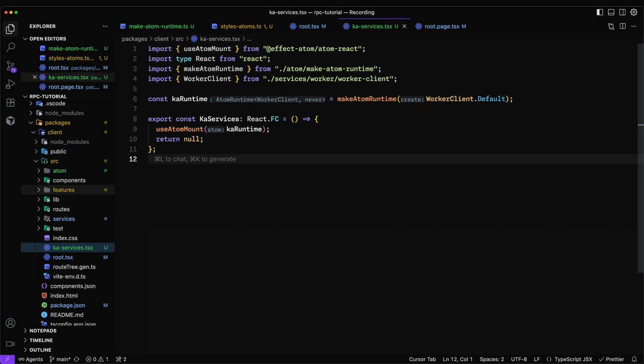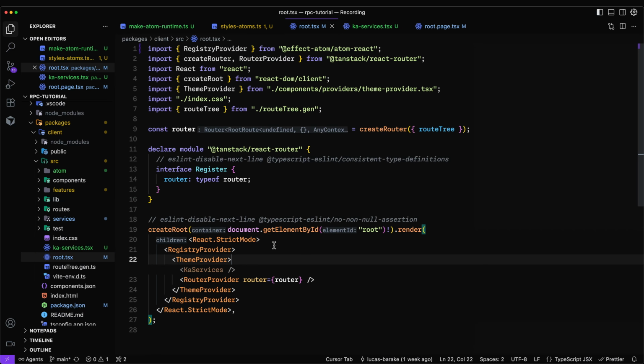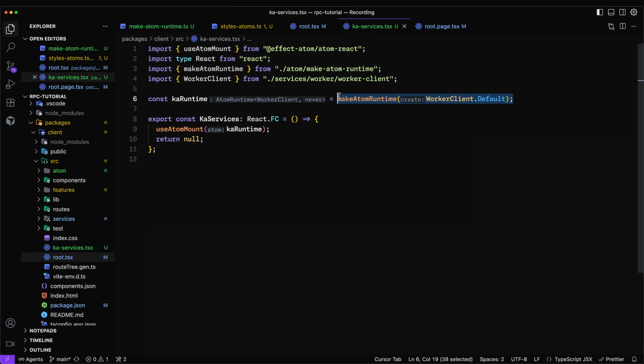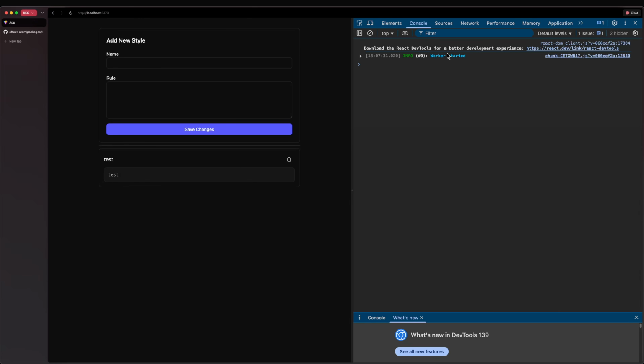And now you can ensure that the services that you consume here will never be effectively destroyed unless, well, the root itself unmounts. So by doing this, if I refresh, as we can see, we get worker started. And no matter what, no matter where the user navigates to, this runtime will be there forever. Now remember, this uses a memo map internally.